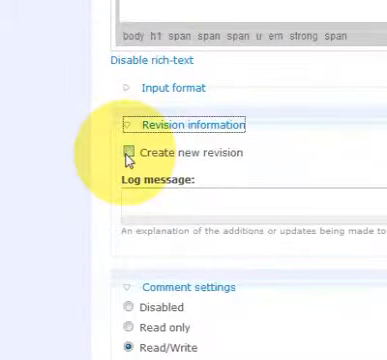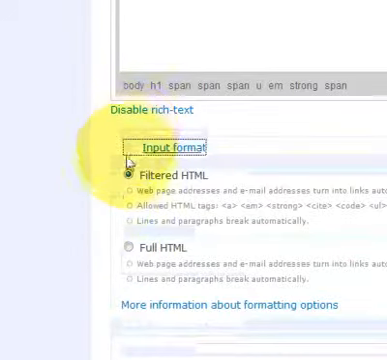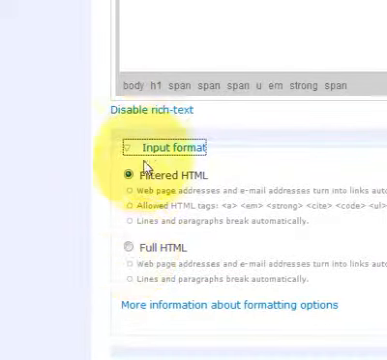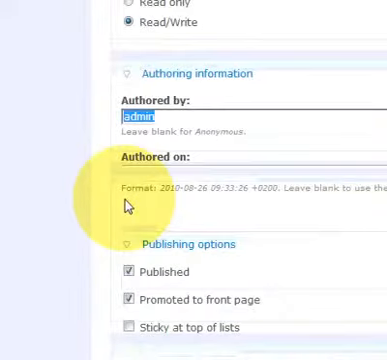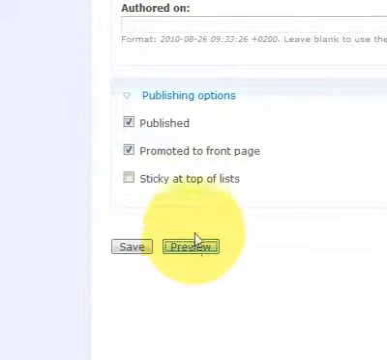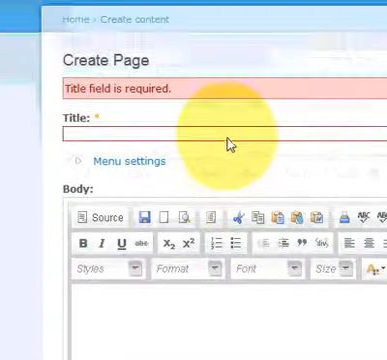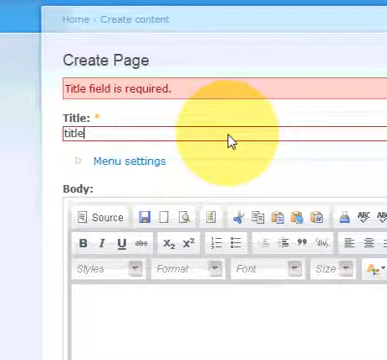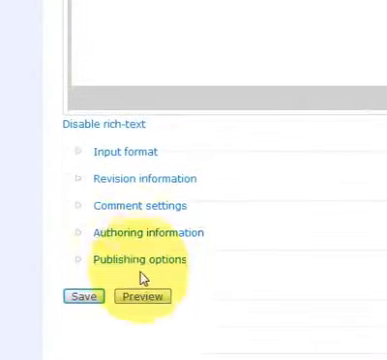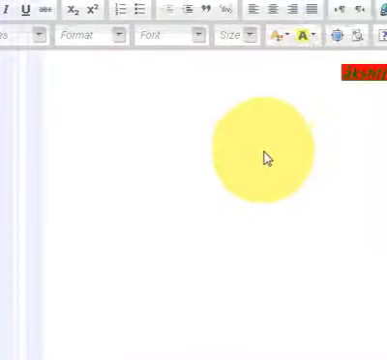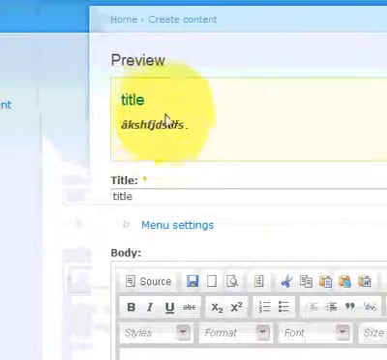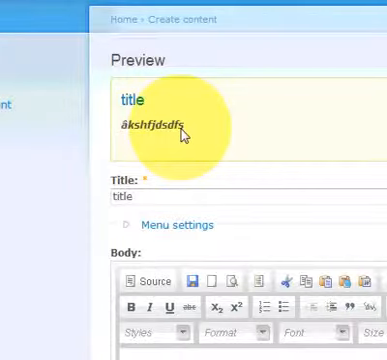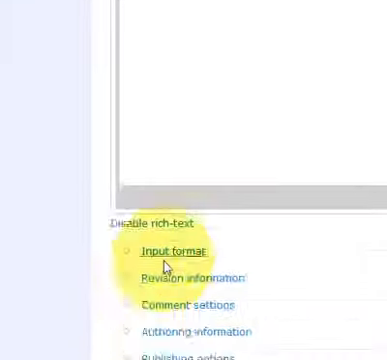This is just revision information. If you change it later on, you can create a new revision. And this is just the input format, you can leave it on filtered HTML. It really doesn't matter. So once you're done, you can click on preview. It will show you a preview. Oh, we forgot to put in a title. That will give you an error: field is required. You can click on preview, and there at the top you can see it's not very big now, but that's basically what it's going to look like. And then click on save.